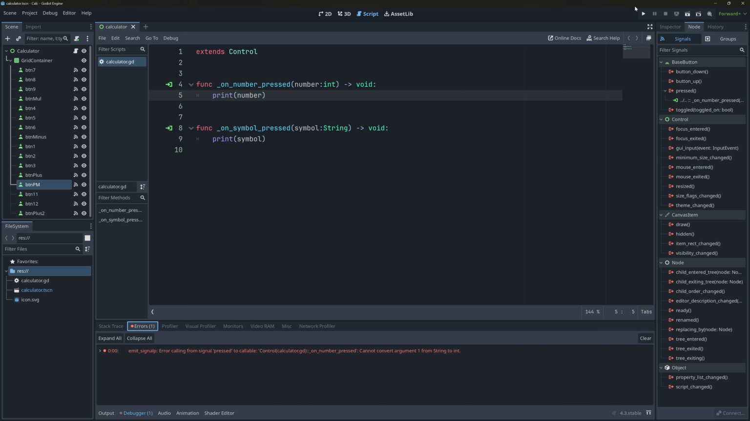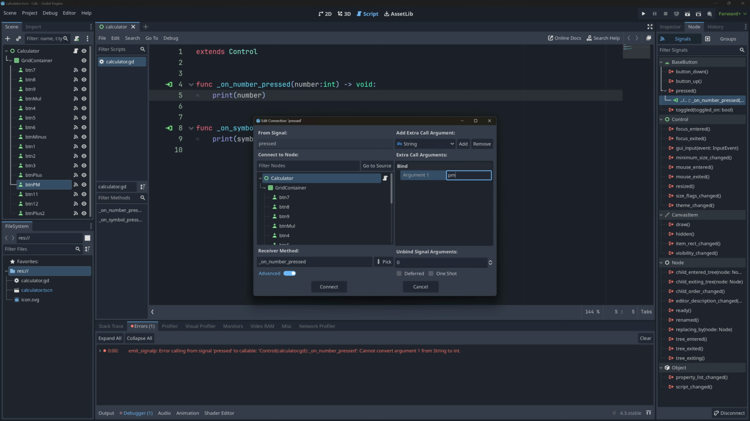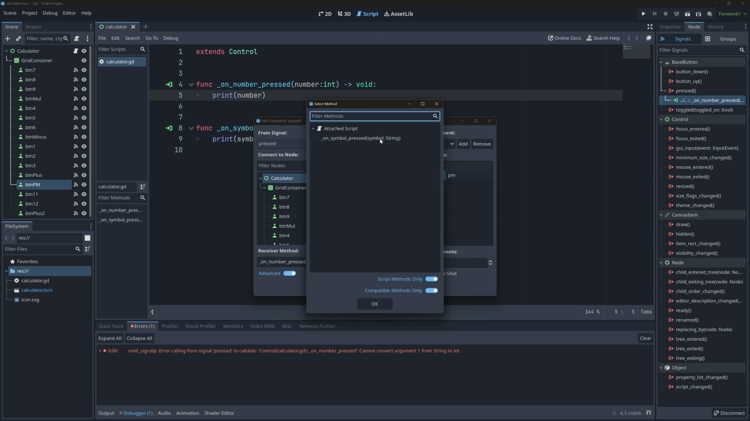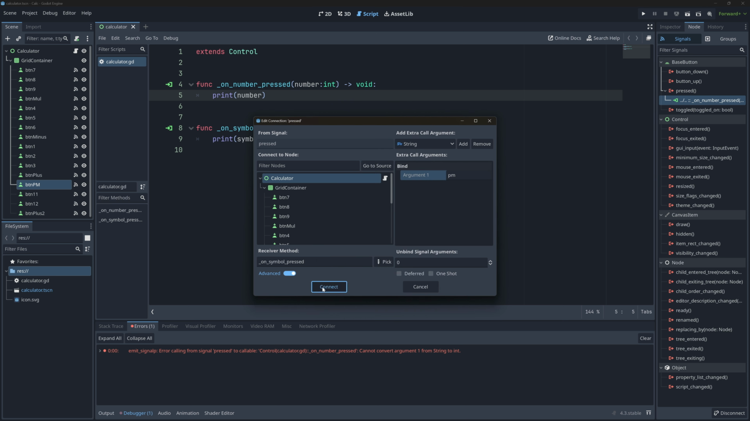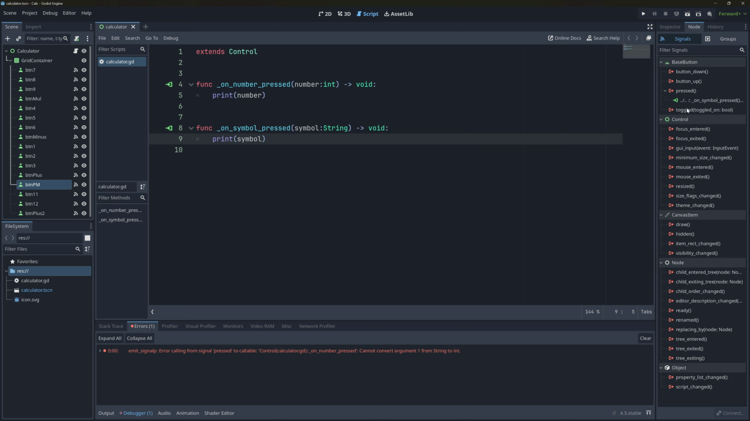And it looks like it has trouble calling that signal. So let's just double check on it. We'll go ahead, we'll edit it. I'm sending an argument P1 to on number press. Did I not connect it right? It does not look like it. I'll hit pick, double click symbol pressed, hit connect, hit save. We can see it's on signal pressed. This should work.